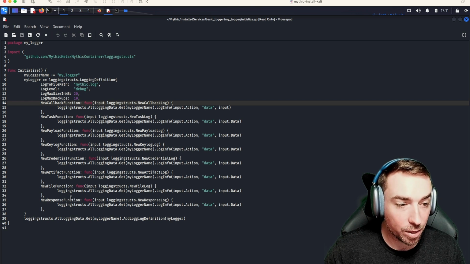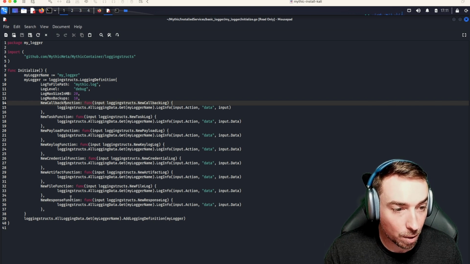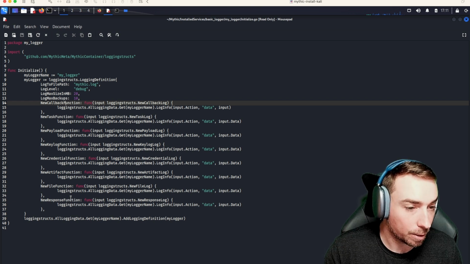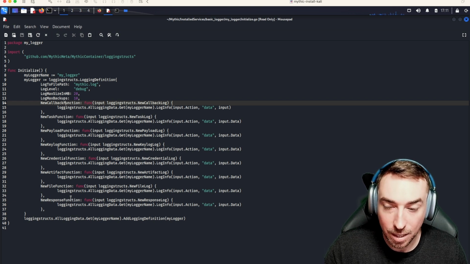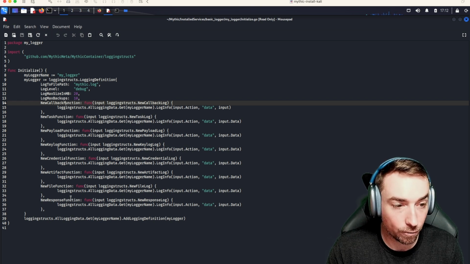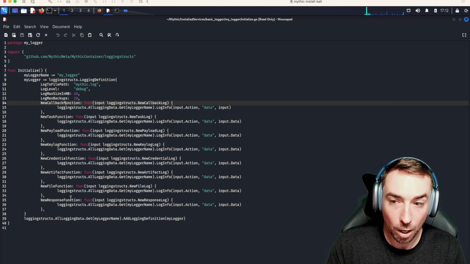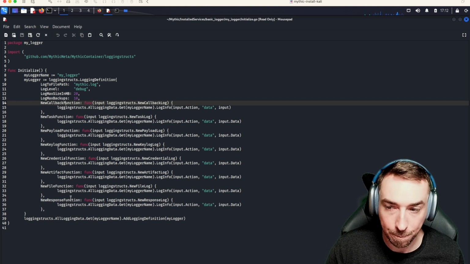So anytime Mythic gets any of this data, it gathers the corresponding metadata around it. So like who issued it, when, what operation, that sort of data, takes all that, sends it out over RabbitMQ to any container that's registered to be listening for these functions. If it finds one, it then sends it to that container. The container gets it and then does something with it.